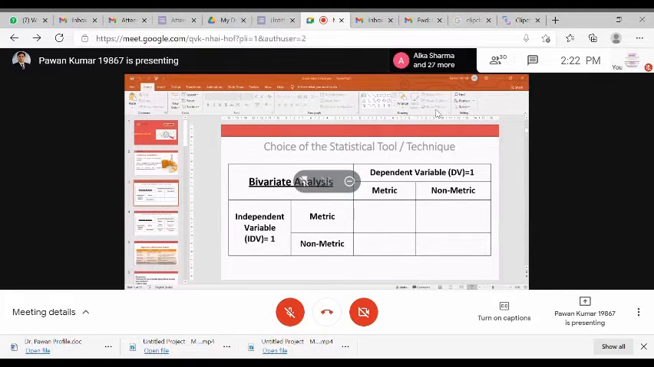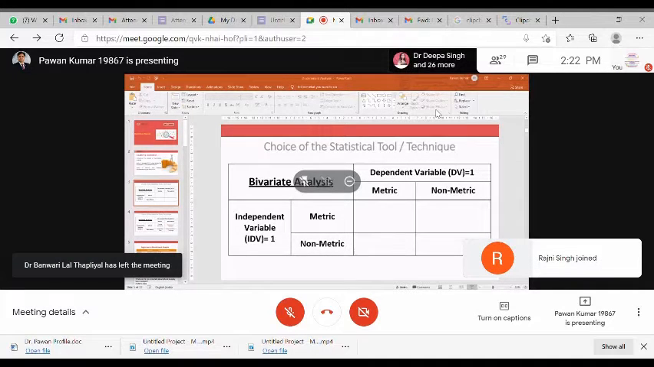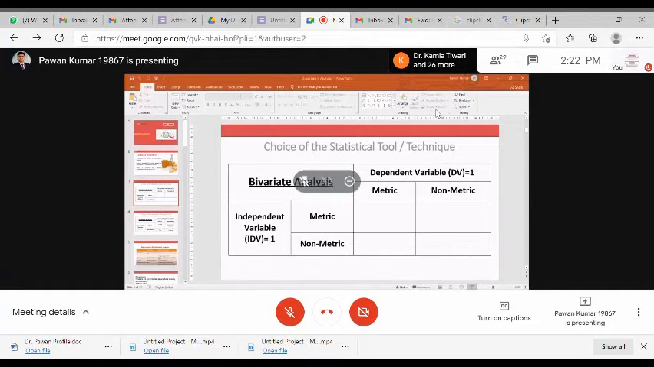But now come to the discriminant analysis. Discriminant analysis is applied when your independent variable is metric and the dependent variable is non-metric. When your dependent variable is non-metric and independent variable is metric, then we are going to apply the discriminant analysis. Please note down right here, in this box, discriminant analysis. I'll give you many examples of discriminant analysis.